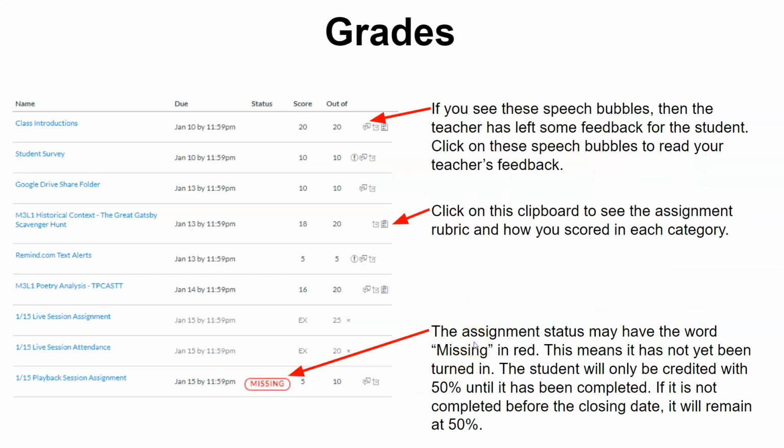Once you start having graded assignments, there's several things that this page will show you. If you see a speech bubble, the teacher has left you some feedback. So you're going to want to click on that speech bubble to see what the teacher is saying to you. It could be that the teacher's asking you to resubmit it, or they're telling you did a great job, or there's something overall that they want you to know.